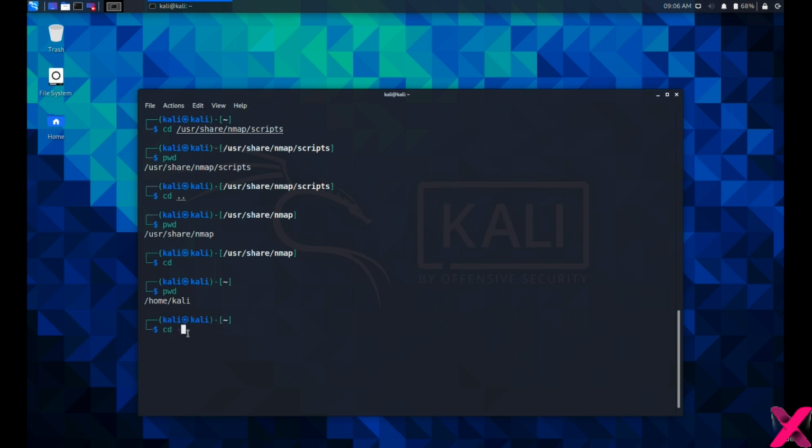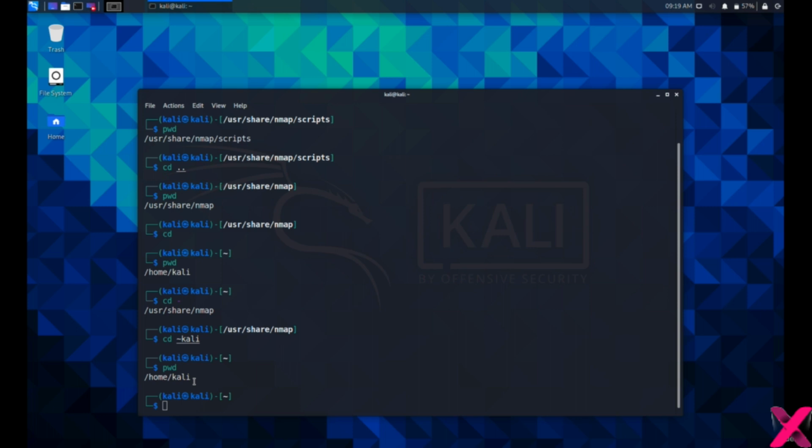Now, if we run the cd command with dash, we'll move to the previous position. And yeah, so see how we just moved back to the nmap folder. So let's go to the home folder again. This time use the tilde sign. Okay, great. Well, now we're back at the home folder again.